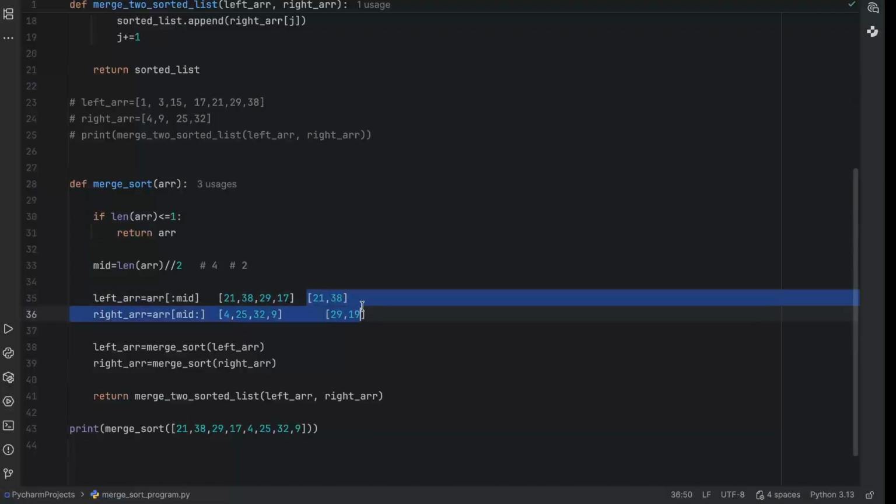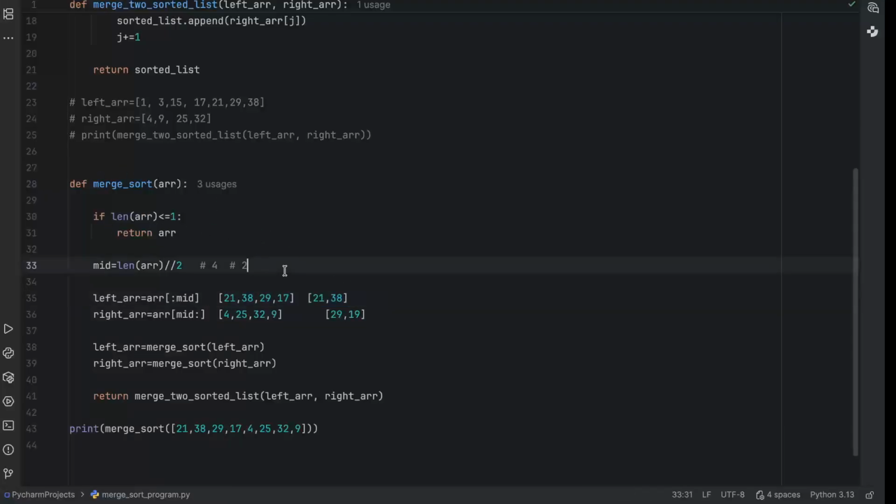Then again for this, merge sort will be called. Then the length is smaller. Now I will have this. Mid will be 2 divided by 2, which is 1. Then I will have left array as 21, right array as 38. Then for this right array also I will have 29. This is how your list will be created.